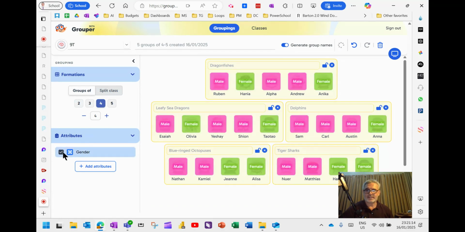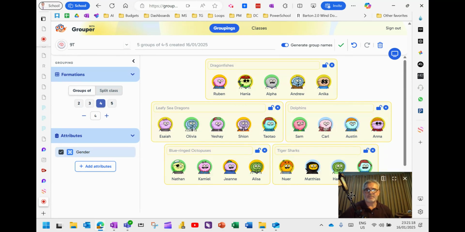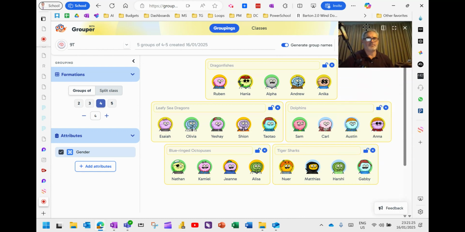And you can add the different attributes. You can see here I've put gender on mine, but you can put many different attributes, whatever you like. What I like about this one, though, if I move myself out of the way because there's a lot of noise on that page, is that you can click on a student and mark them as absent.